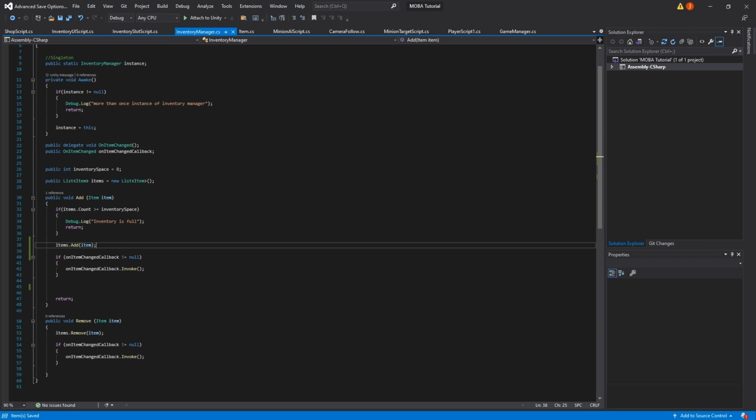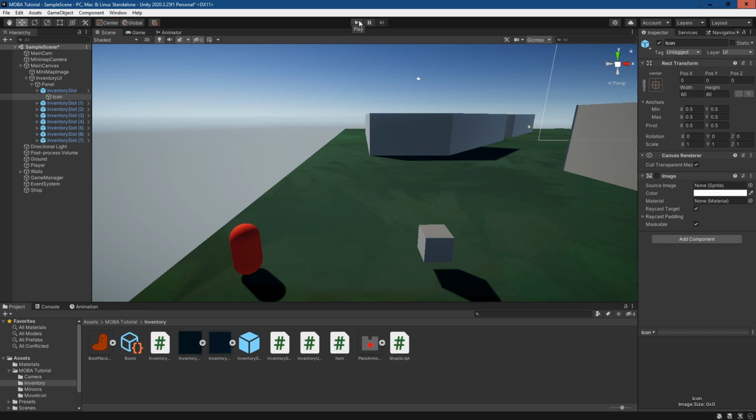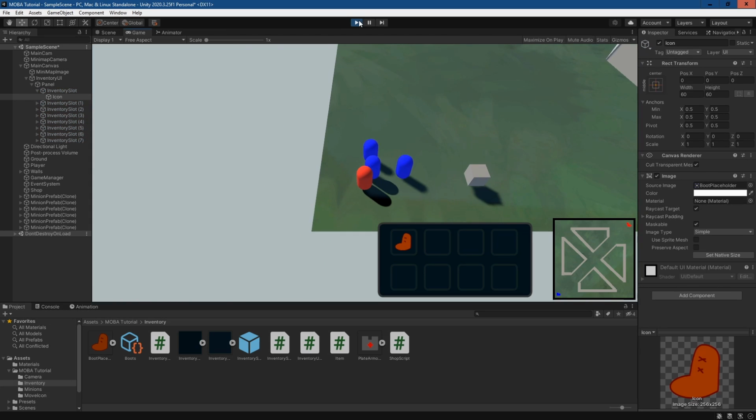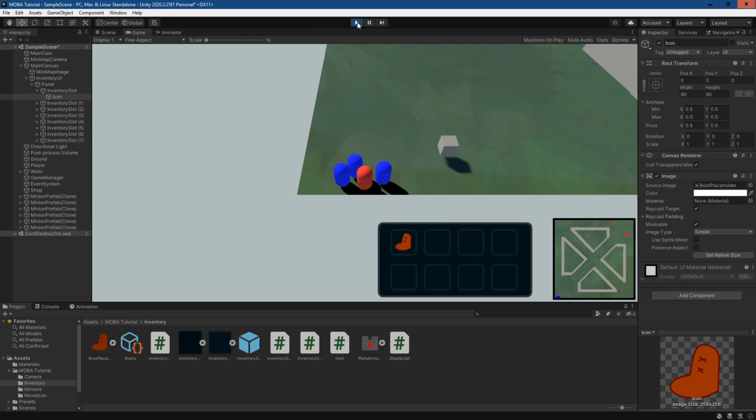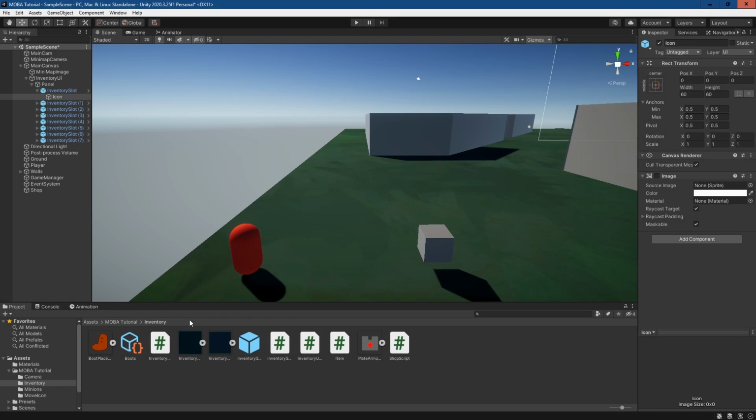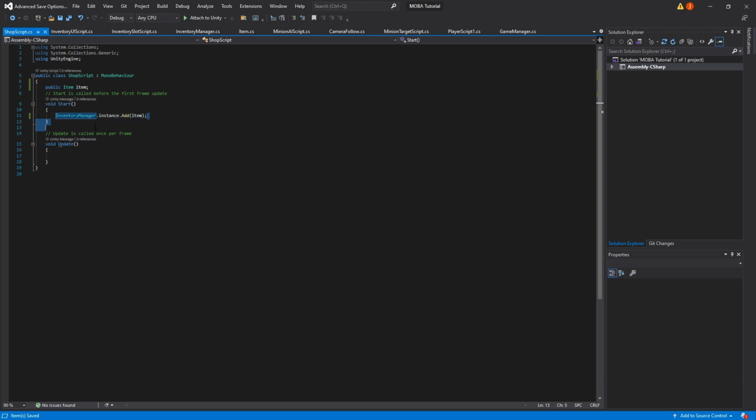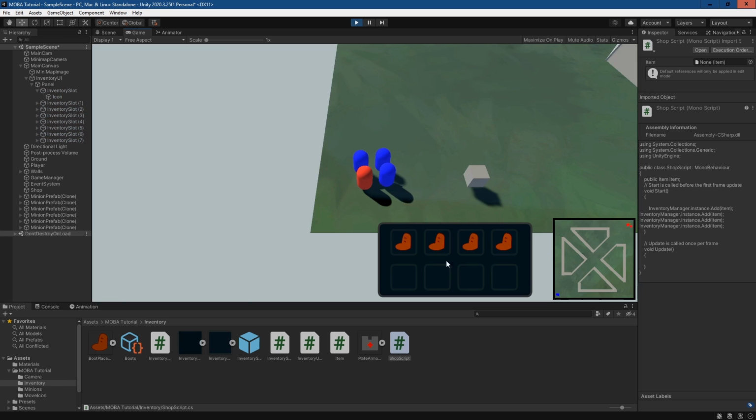So if we go then back into Unity and we just click play, very simply there, we've got the boot in the UI. And just to show that this scales and this works properly, if we go back into the shop script, and just to test this, we'll copy and paste it a few times, save that. Then very easily the items filled up various UI slots.